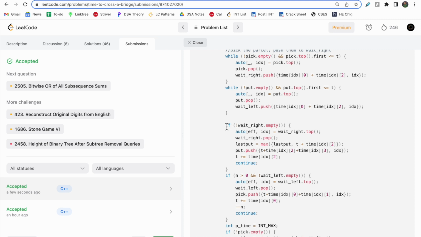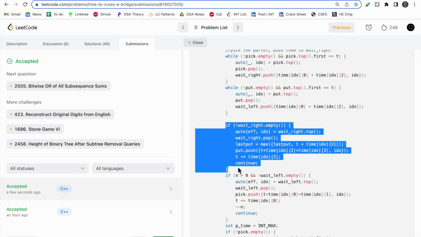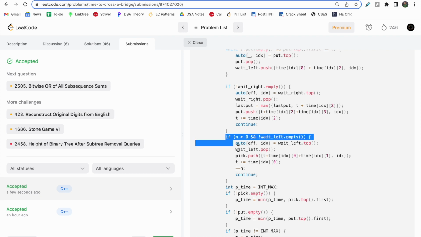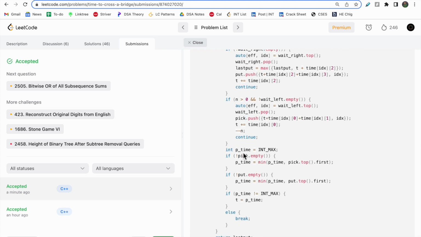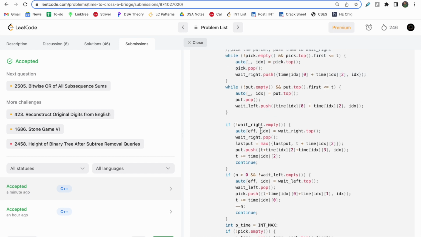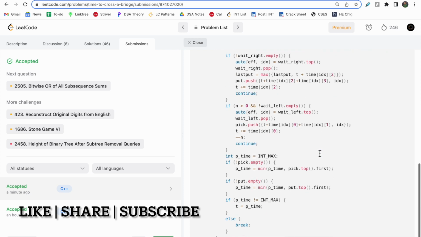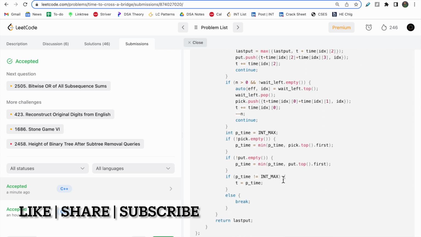If no, then we check if any person is waiting on the right bank. If this is false, then yeah, we would move here. If the person is waiting on the left bank, then his next aim is to pick the box. So it will take the time to move from left to right and the time to pick. Correct. And similarly, if a person is waiting on the right side, then the time would be the time to move from right to left and the time to put. So this is a bit confusing, but I hope you guys understood the solution.